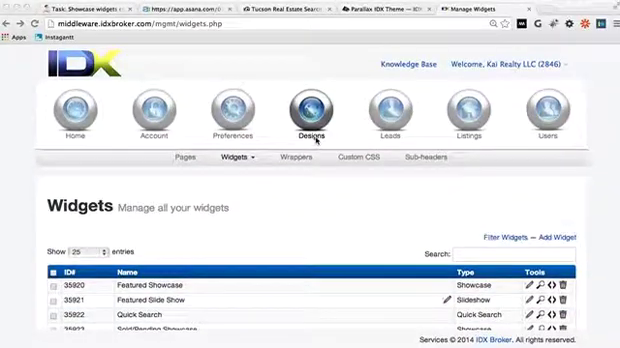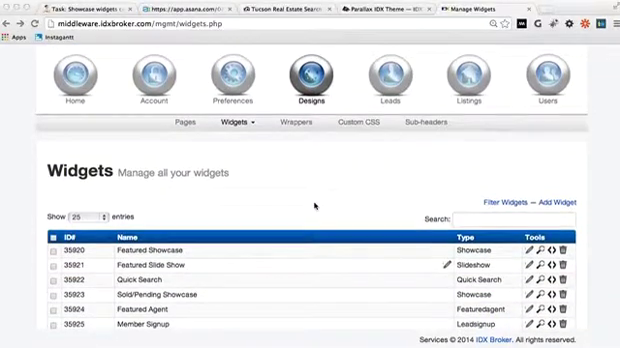Okay, something we get asked a lot is how do you make an IDX Broker widget that you can actually embed in a WordPress page, and then you can put content above on the page and then the IDX search results down at the bottom.